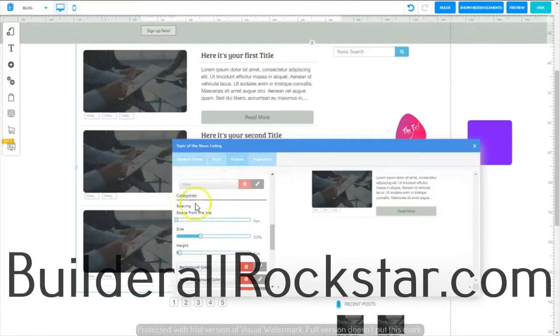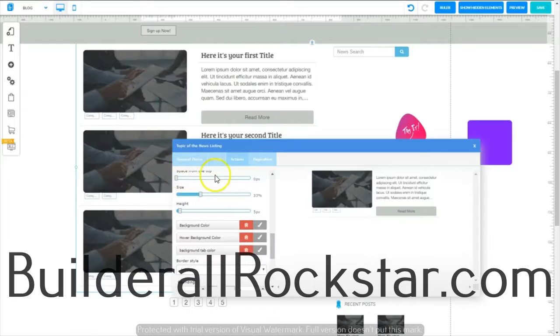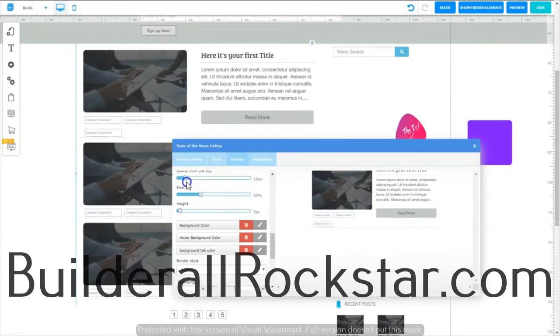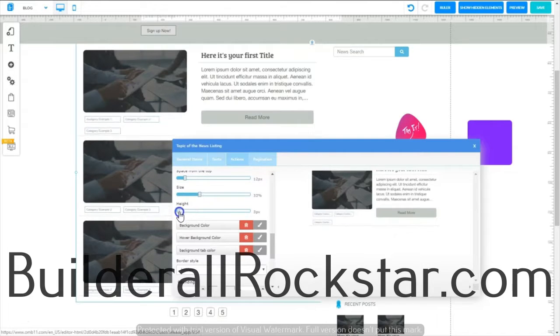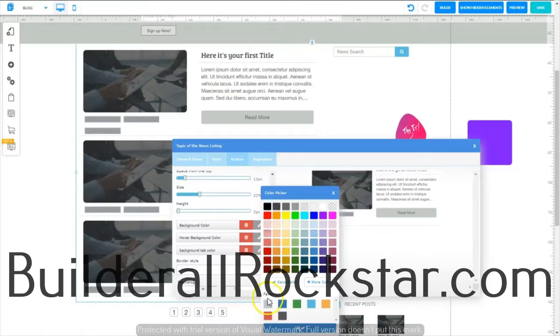Down here, we're going to be talking about the categories now. So again, you have a slider that can change how it's spaced, how large they are, both in height and width, and the color. So let's change this back to the same color that we're using on all of these.